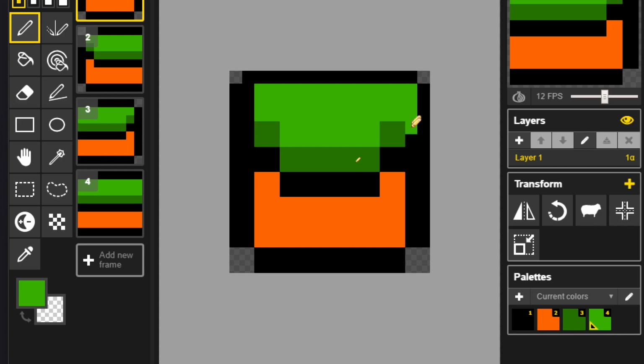So we can make this a bit rounder. Like that. Oh, wait, we're going like this.